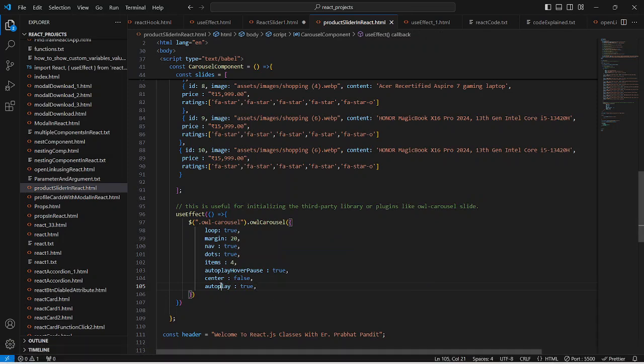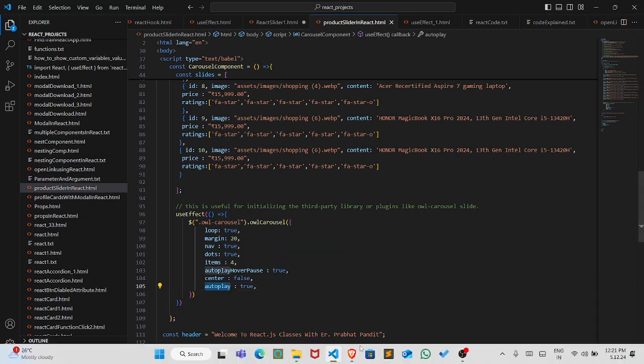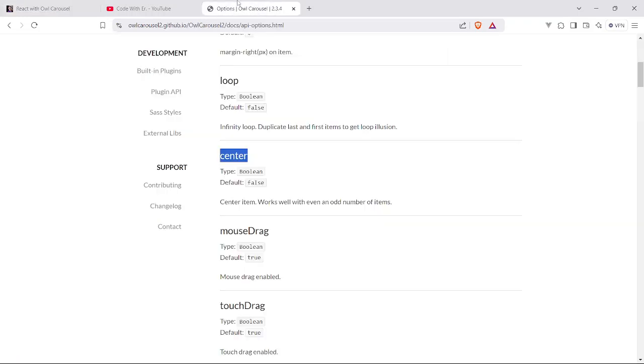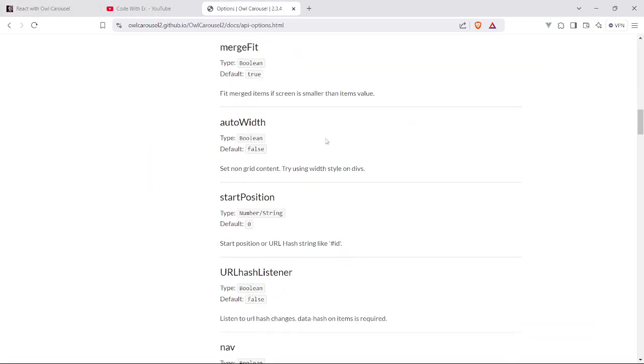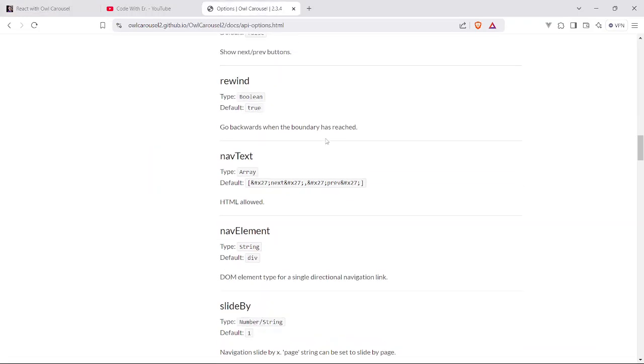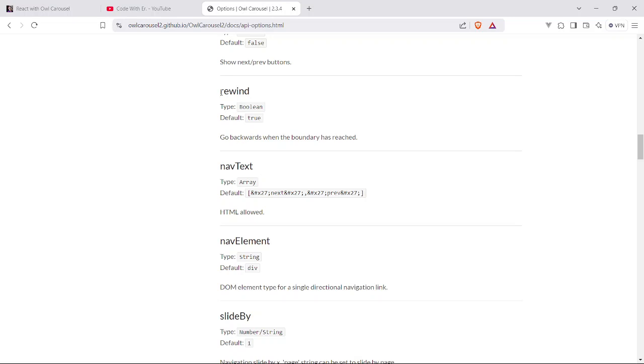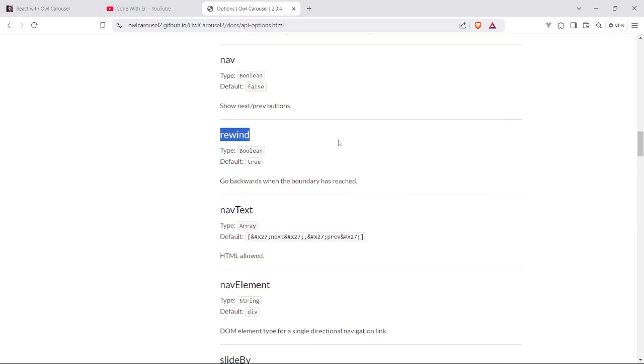Let me show you this option also. Just come to this site, Owl Carousel, and it will be somewhere else. You can see here rewind also. We will use this option also, rewind, and it says go backwards when the boundary has been reached. So it will go backward also when the slide ends and the boundary is reached. That's why we will use rewind also.